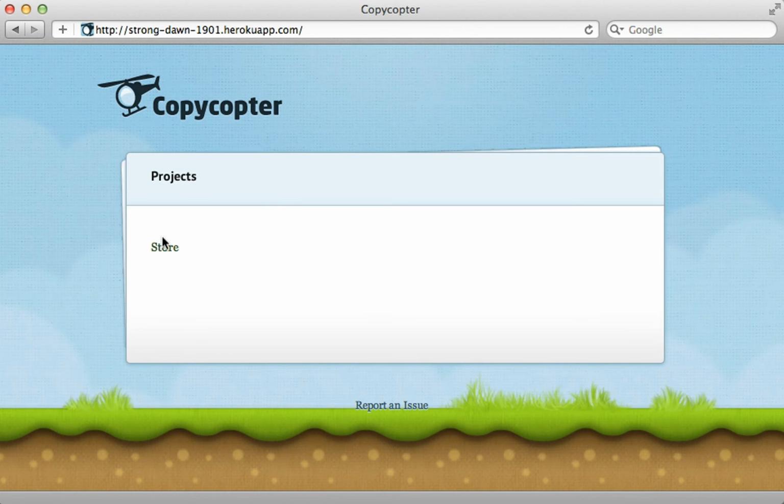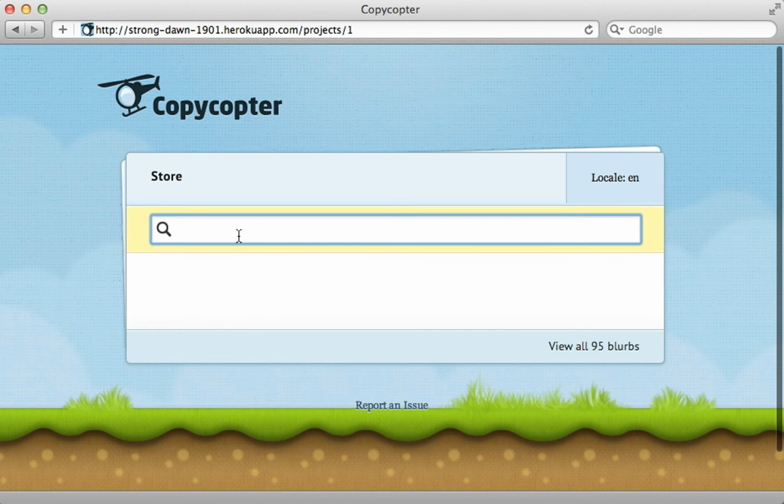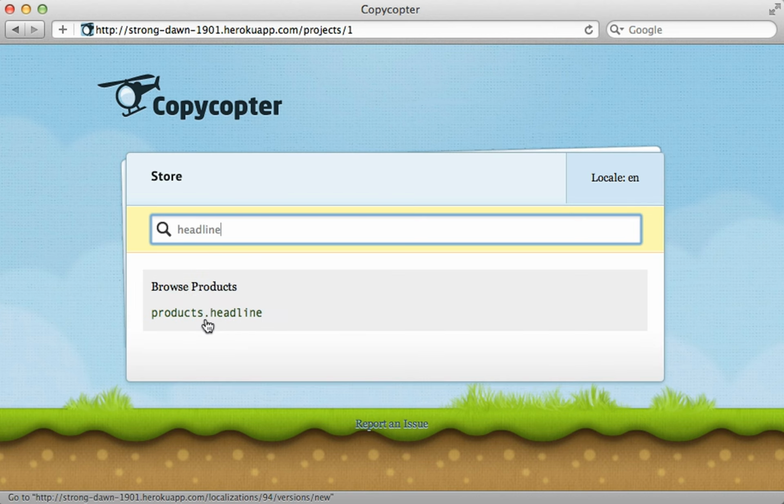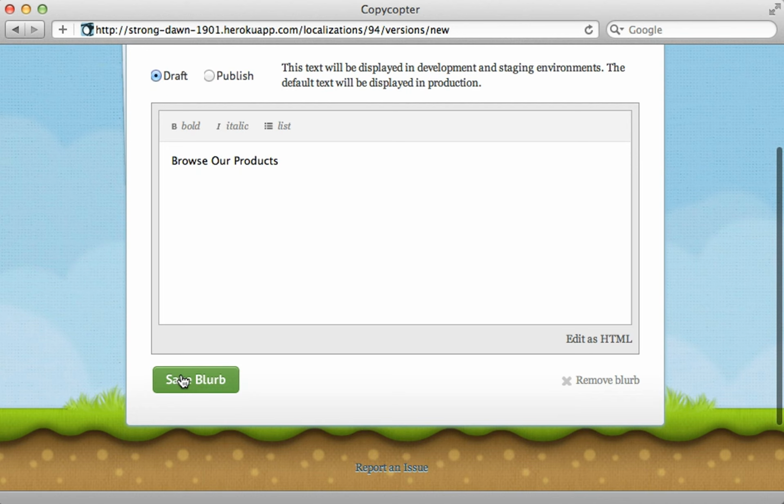But now when we visit our Copycopter project again, we get a search dialog where we can search for a key. So let's type in headline. And then we can see there's that products.headline key we set up with the value of "Browse products". So we can replace this with, let's say, "Browse our products" instead. Now you have the option to either make it a draft or publish it. So publishing it will make it visible in the production environment. A draft will not. So we can just make it a draft.